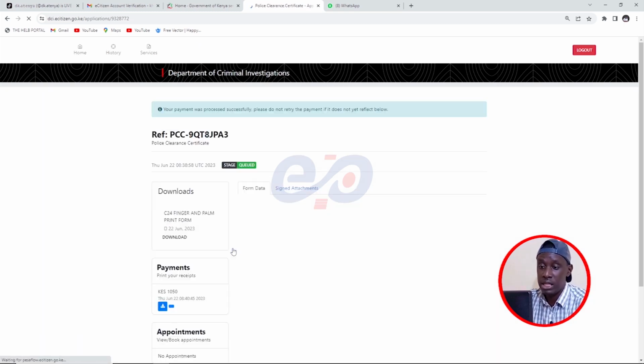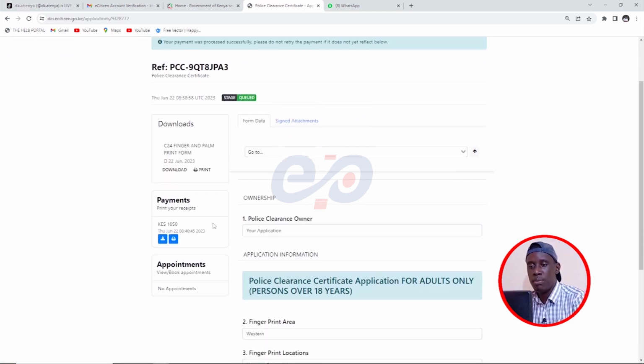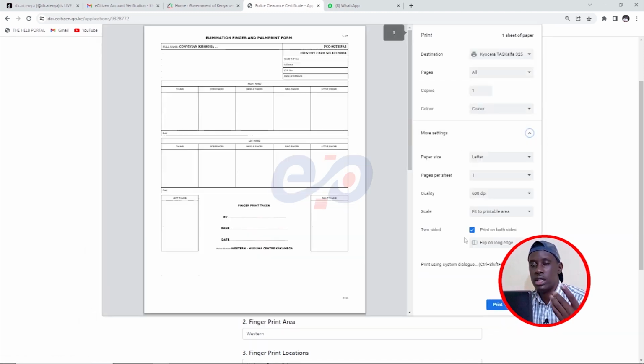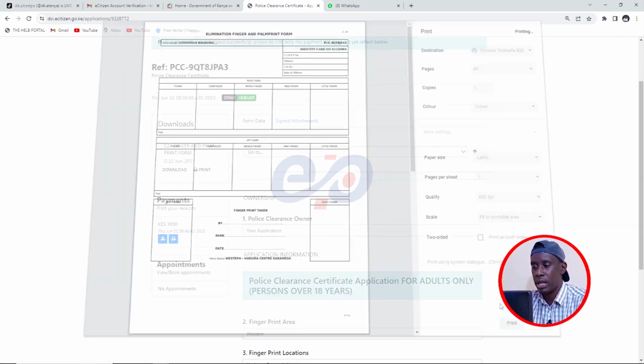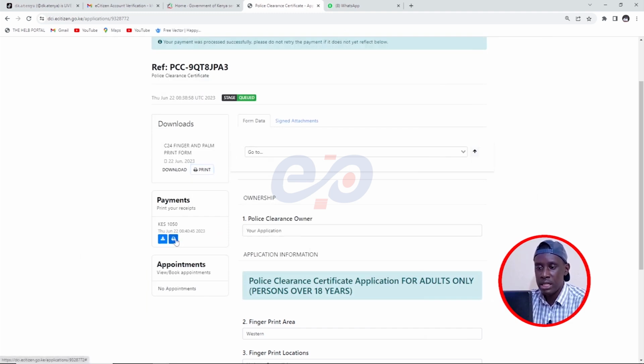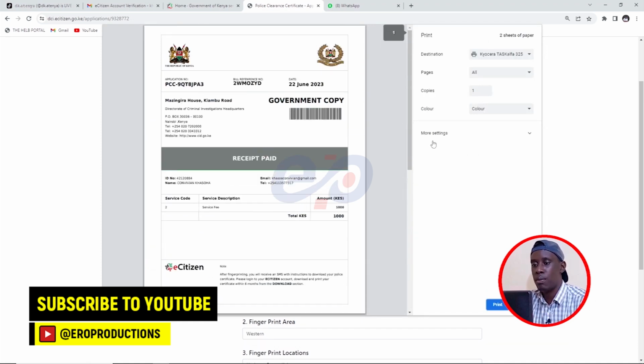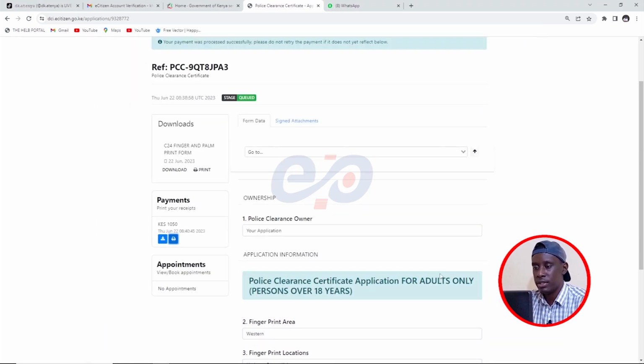So she's paid successfully. And so here you can be able to download or print the forms. So you can print the C24 finger and palm print form. And now that I'm in the cyber, I'll print for her so that she's going to use it. I'll just uncheck that and hit on print. And then I'll also print the receipts. So I'll just click on print, and just a moment, so that she will carry these two receipts plus the fingerprint form for scrutiny.